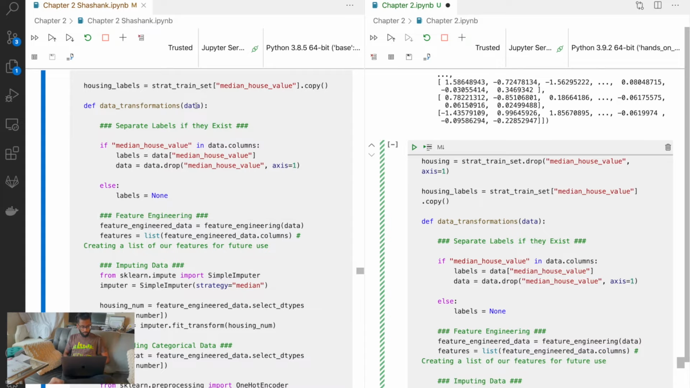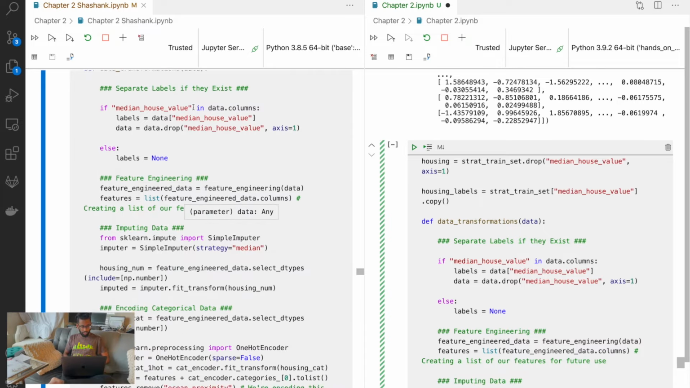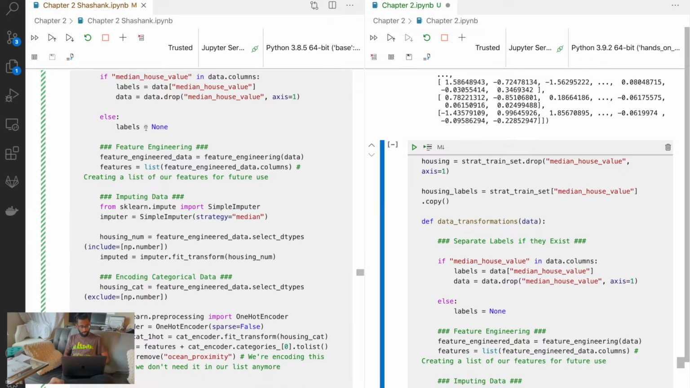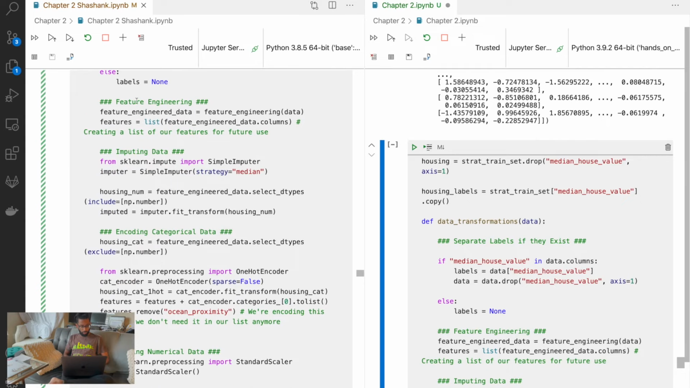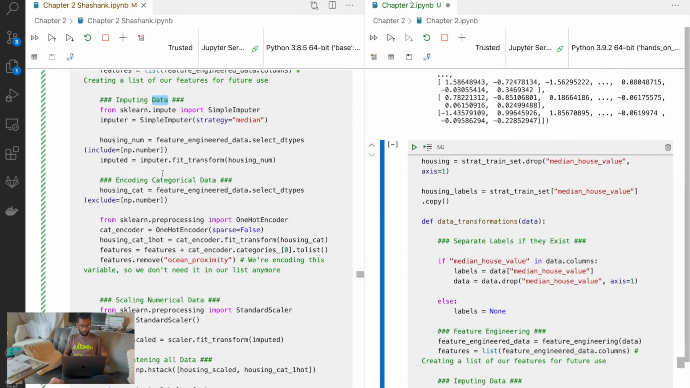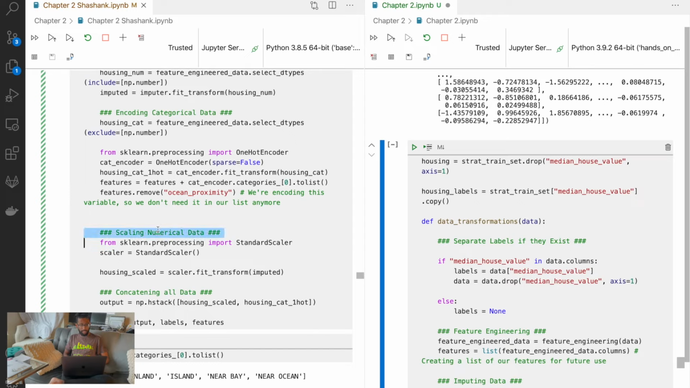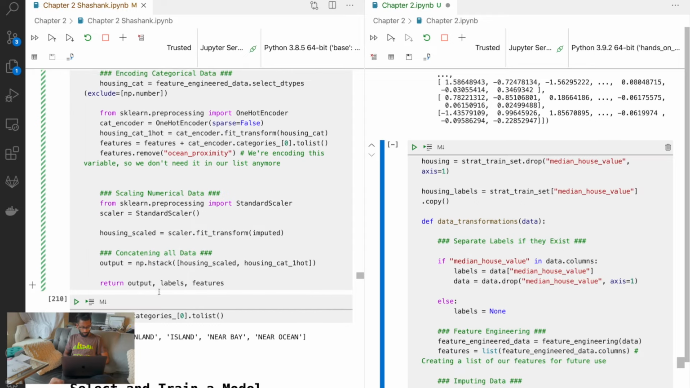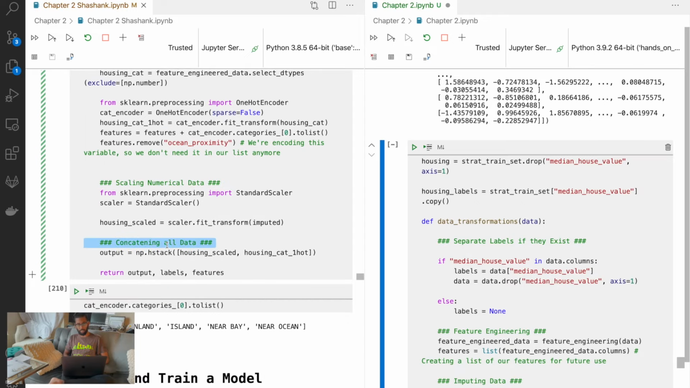we have our data transformations. You input data into the data transformations. And then if median house value, so basically if this column that we don't want in our training data set is there, then drop it. Otherwise, don't drop it. And then we do our feature engineering first. And after our feature engineering, we impute our data. And after we impute our data, we encode the categorical data, after which we scale the numerical data, and then we concatenate all of the data.